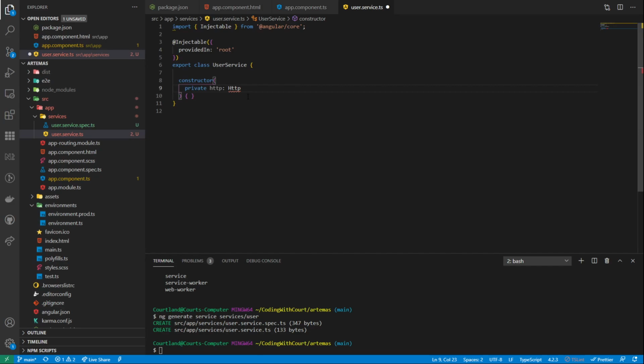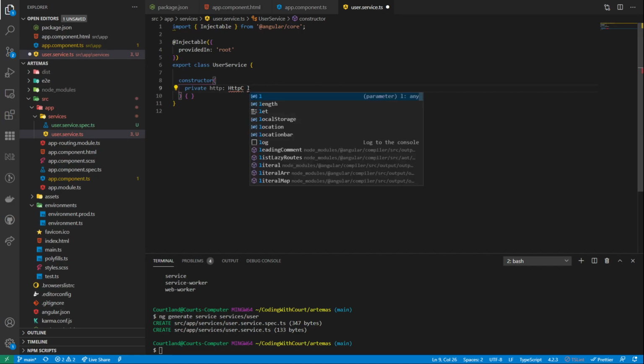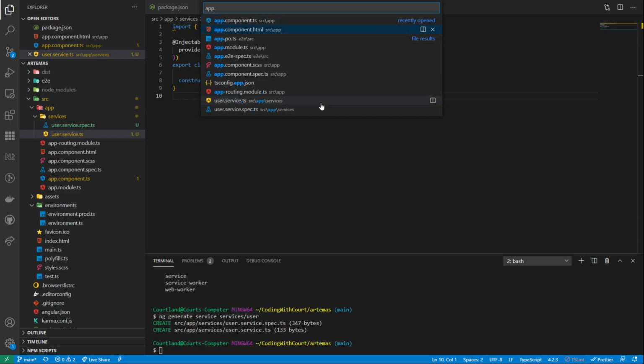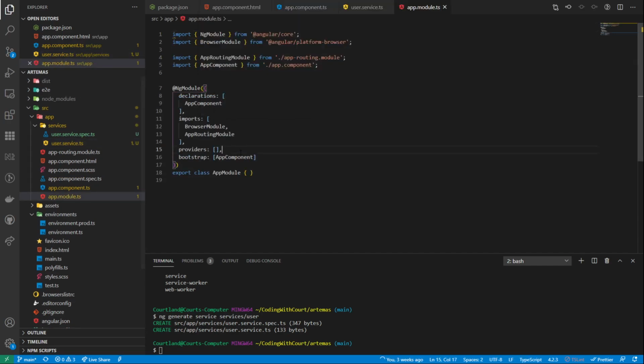Okay, so it's HTTP client. Okay, so we need to use HTTP to connect the server to our Angular application.